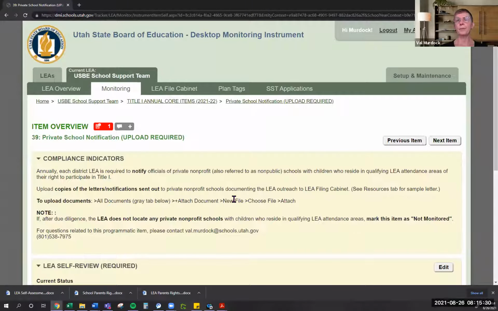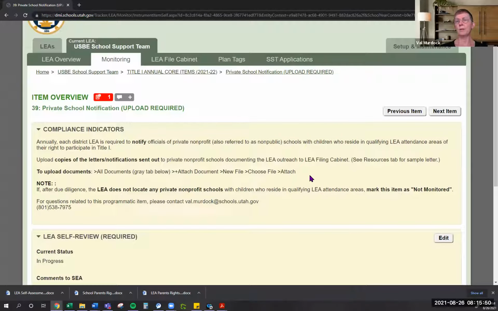Now, if you are a charter LEA, you can fast forward through this recording till you get to item 43, I believe it is. So the next 4 are about private schools. If you are an LEA that has no private schools, stick around for this one, and then you can fast forward.